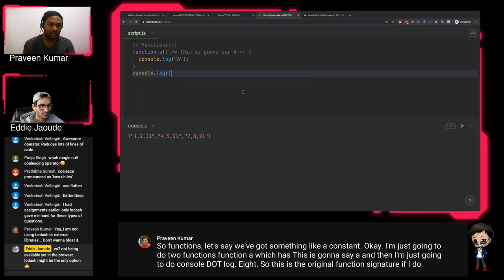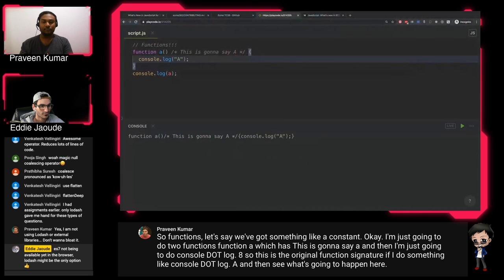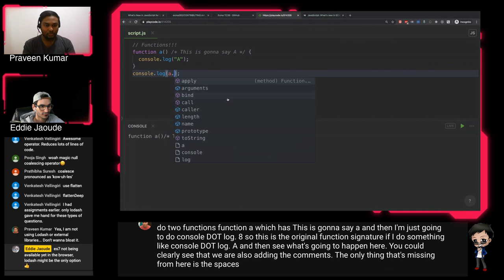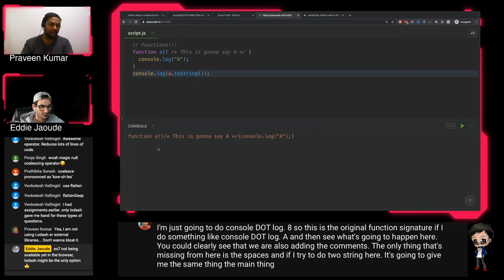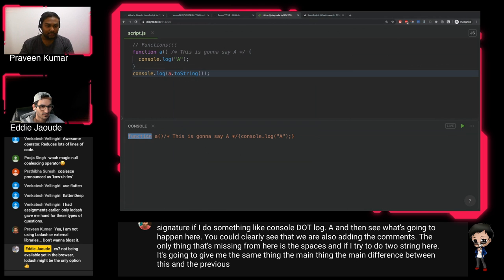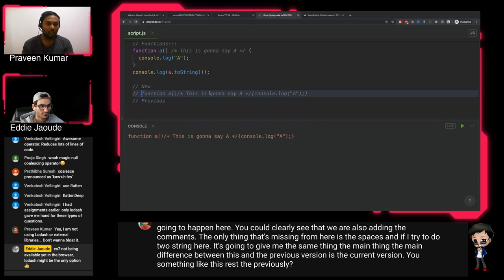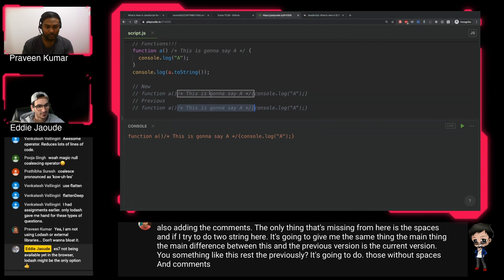If I do console.log A and see what happens, you can clearly see that we are also adding the comments. The only thing that's missing from here is the spaces. And if I try toString here, it's going to give me the same thing. The main difference between this and the previous version is that the current version gives you something like this, whereas previously it would do this without spaces and comments. No comments will be displayed here.